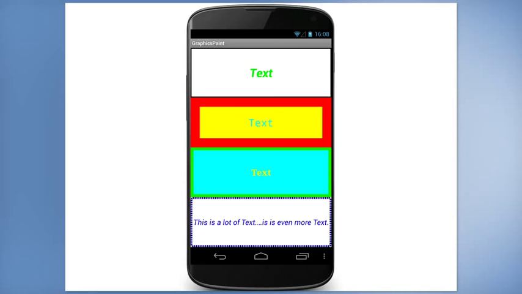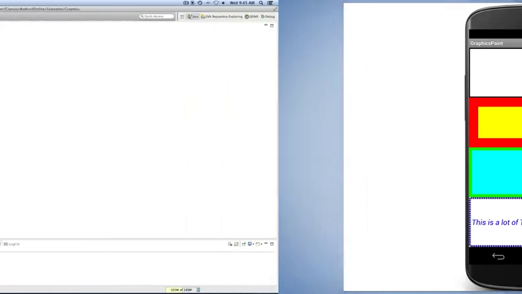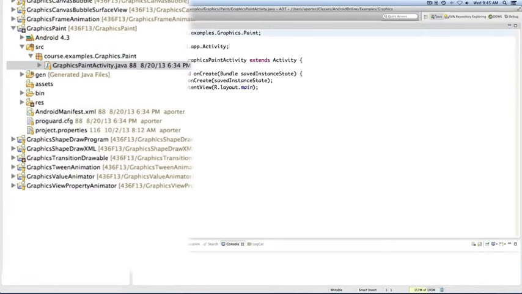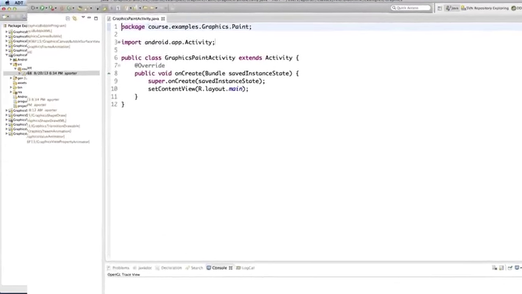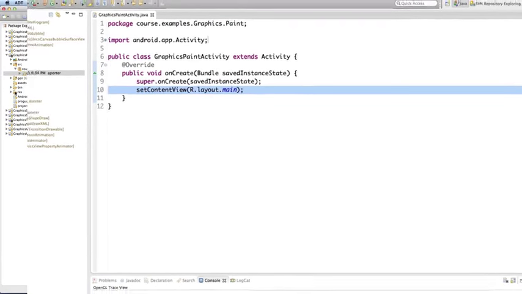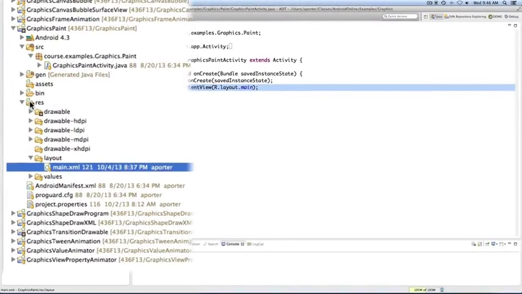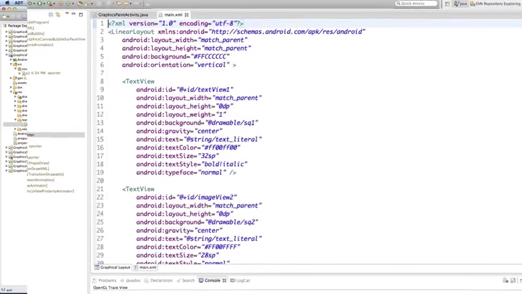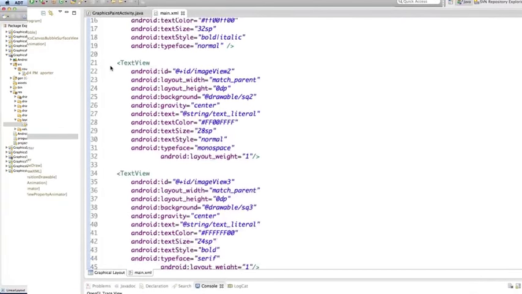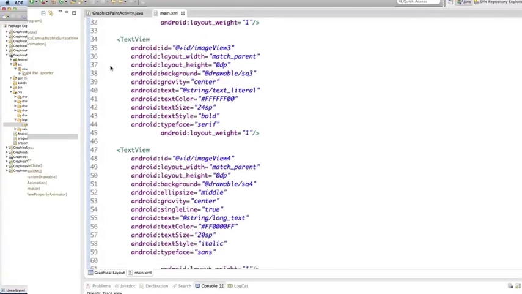Let's look at the source code for these applications. We'll pick out a few of these style parameters and see how they're specified. So here's the Graphics Paint application open in the IDE. Like some of those we saw before, this application's onCreate method only calls setContentView, passing in a reference to a main.xml layout file. Let's open up that file. Here's the XML file, and it specifies that the entire layout is a linear layout, and that linear layout has four children, each of which is a text view.